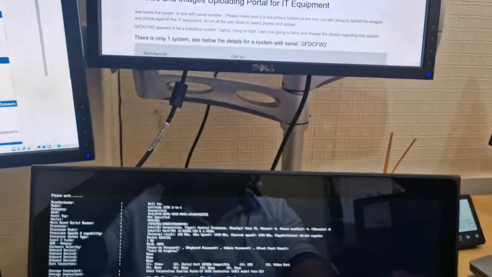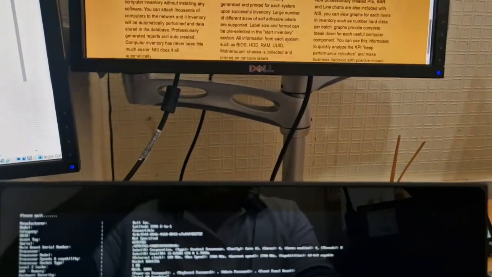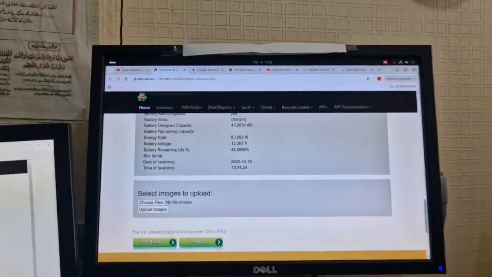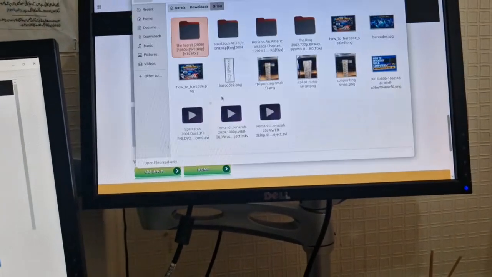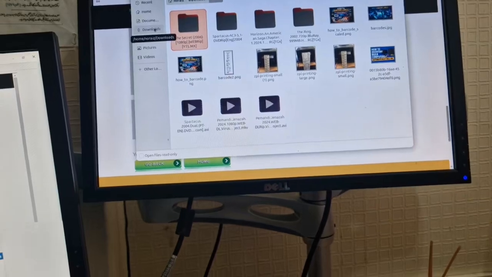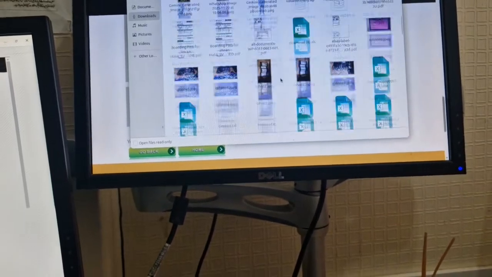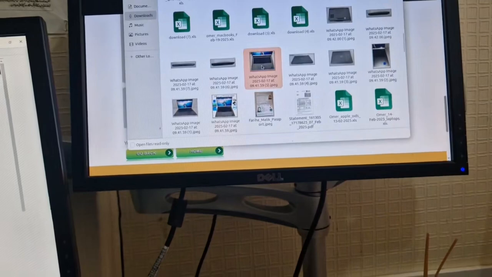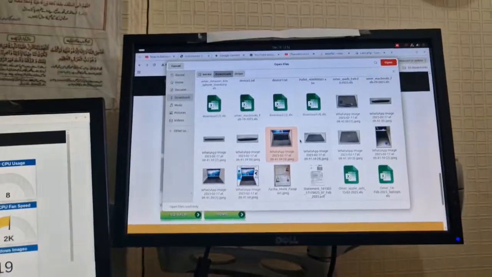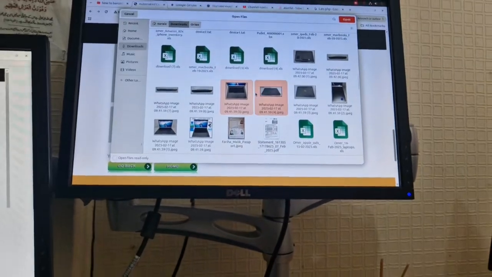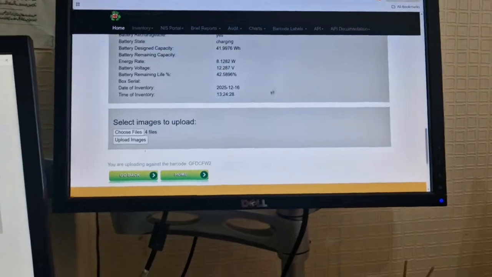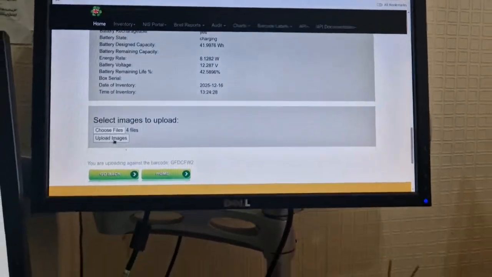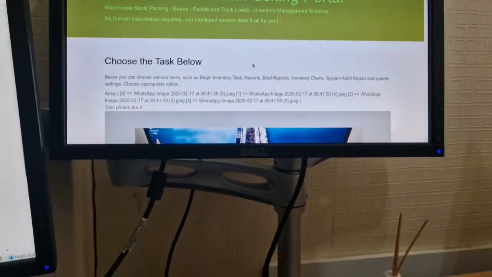Okay, so scan, we have all the information. We can simply upload the photos. We can do this whole operation from our phone, just attaching the 2D barcode scanner to our phone, and we can do it that way. So let's go and attach some photos. So we can attach this photo and this one, and that one. Just let's attach only 4 photos for now. So we can attach up to like 20 photos if you want to. So click upload. The photos are uploaded.